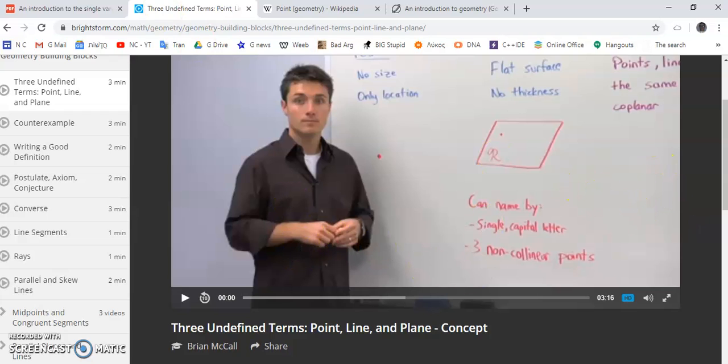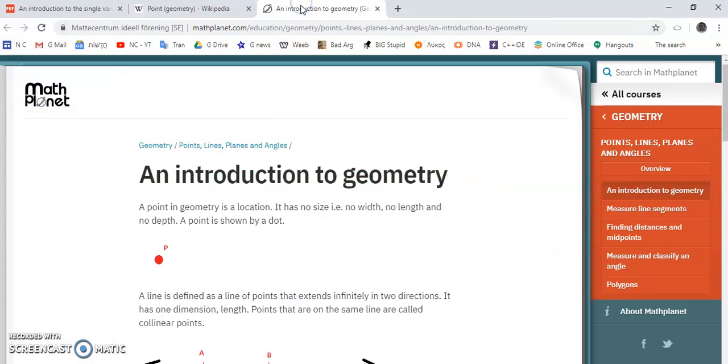Let's dismiss this right now. I'm going to come back to the Wikipedia one, but let's just look at this one. It says a point in geometry is a location. Yes, very good. This site gets a mark for saying that. It has no size, no width, no length, and no depth, and it says a point is shown by a dot. Well, that means this is just a visualization of a point. It's not a point, by the way.